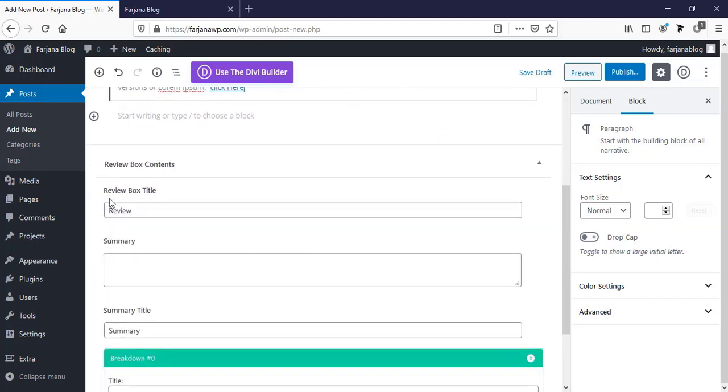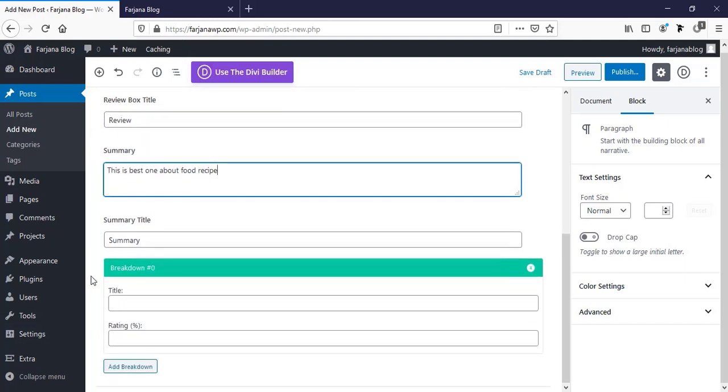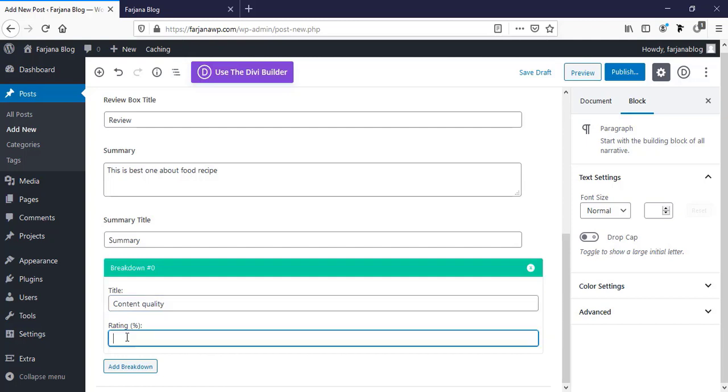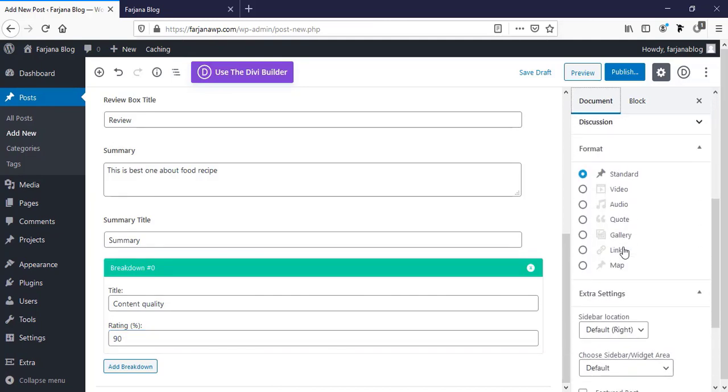And at the bottom here you can see review box title, so from here we can add some review. For example, here I'm typing a review. This is the best one about food recipe, and here we can add our rating. So for example, here I'm adding the title, content quality, and we can add a rating in percent, so I'm adding a rating of 90%. Okay, and here on the right side, when we go to document, there are several options.